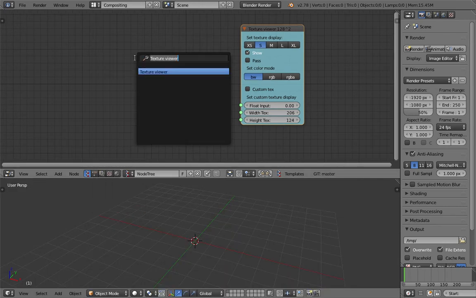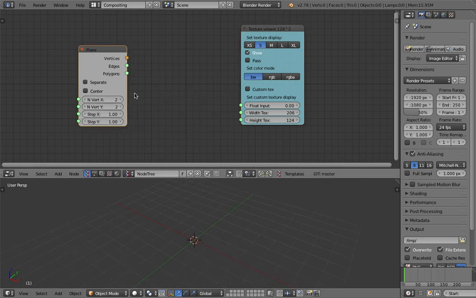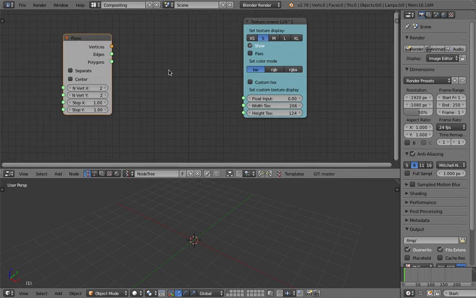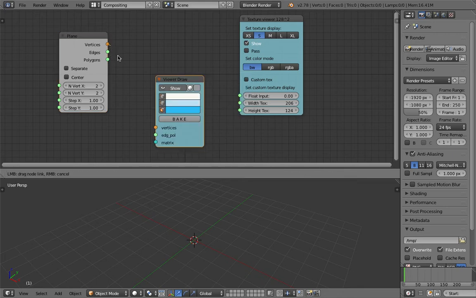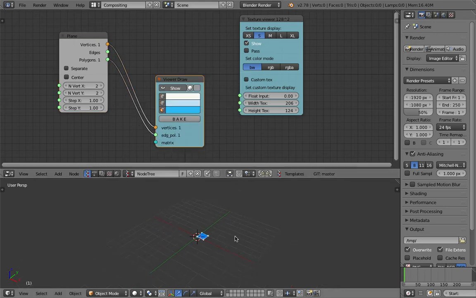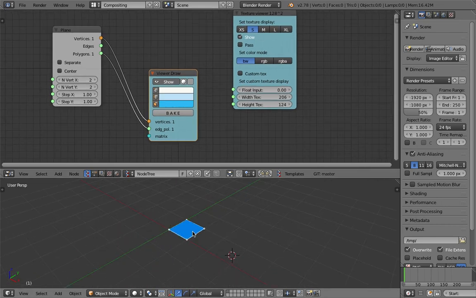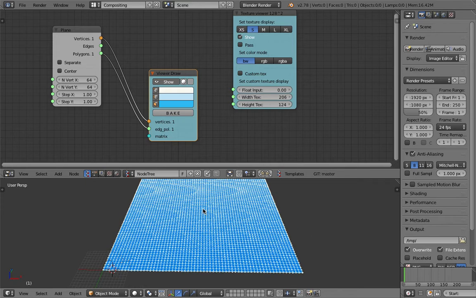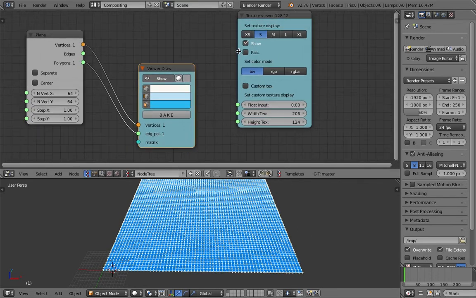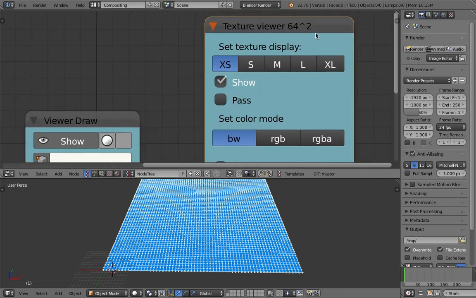I'll start with a plane. So this plane node, we know that this guy is gonna generate a plane based on the numbers here. If I'm using a viewer draw, it's gonna be more clear what I'm talking about. By default it's 2 by 2, right? 2 points by 2 points. If I give it 64, I get 64 by 64 points, and that's the value that this texture viewer node's gonna take if we are working on a 64.